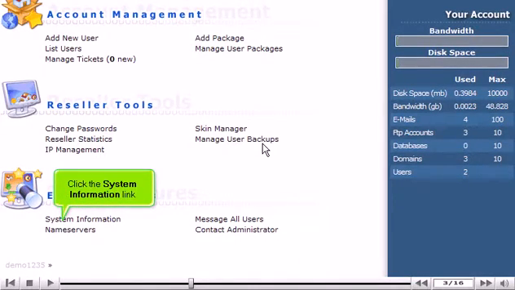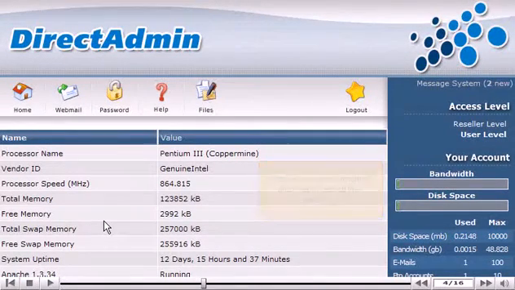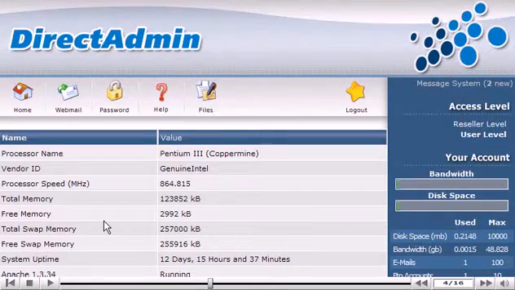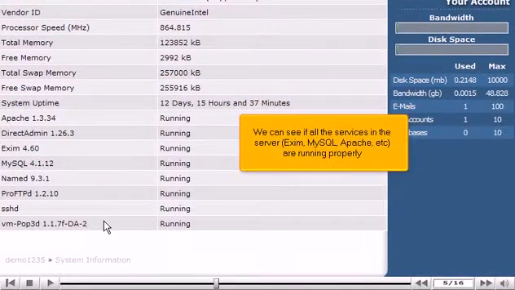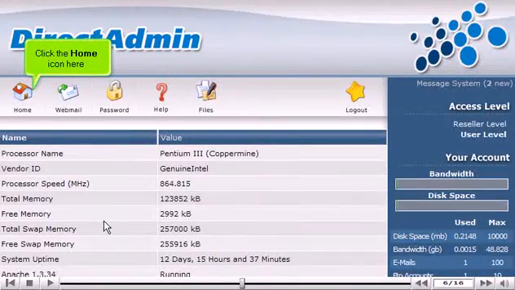Click the System Information link. Here we can see detailed information about the server. And if we scroll down, we can see if all the services in the server, like XM, MySQL, Apache, etc., are running properly. Scroll back to the top of the page. Click the Home icon here.